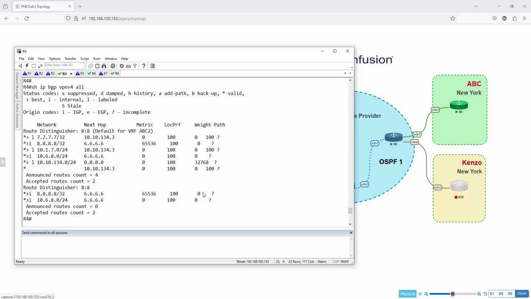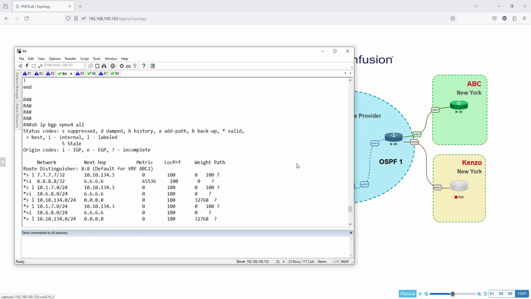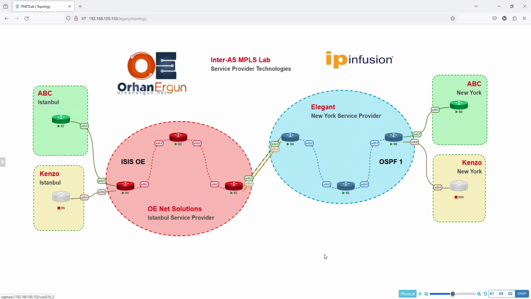The other side is very similar to this one, and that's it. So we just did the configuration of Inter-AS MPLS option 1. I hope this has been informative for you, and see you in the next videos.